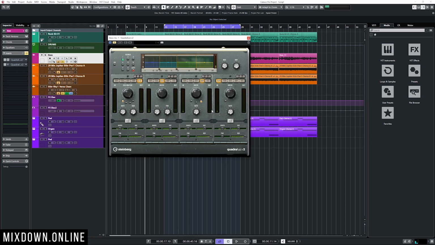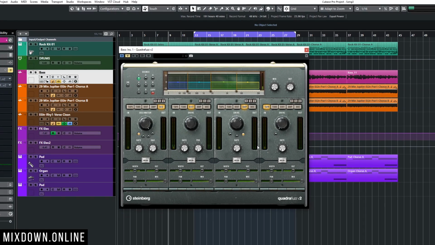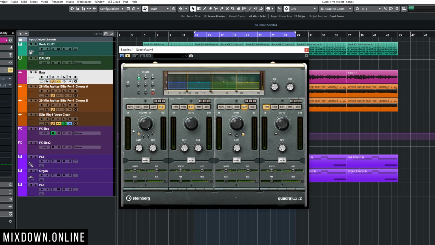Basically, when we open up QUADRAFUZZ, we have 4 bands of frequencies that we have access to. On top, we can change the frequency selection by just dragging that line over to the selected frequency. It's a very easy way to select the band of frequency you want to work with. Now, on each band, we have the drive knob, which is the amount of saturation you want to add to this band.